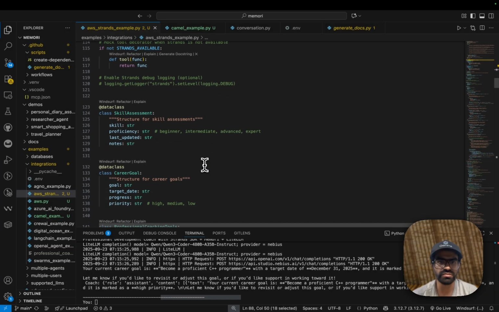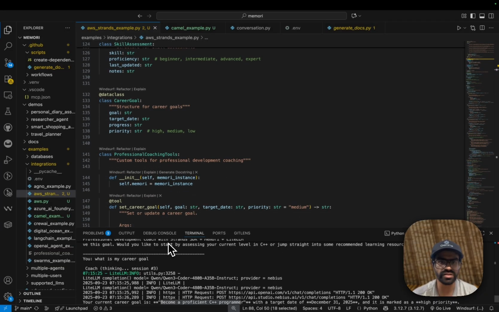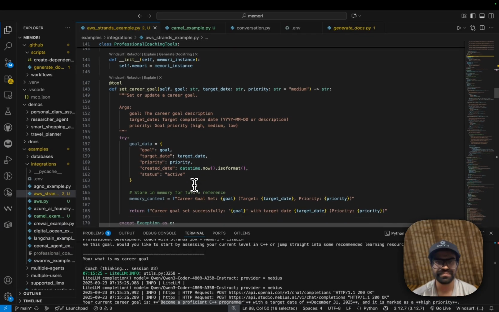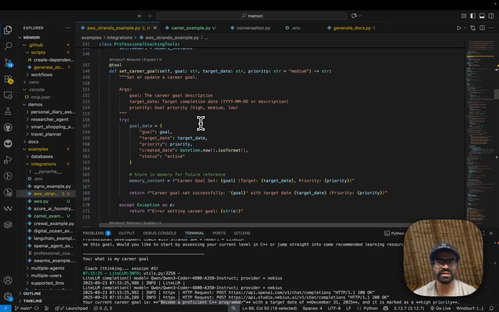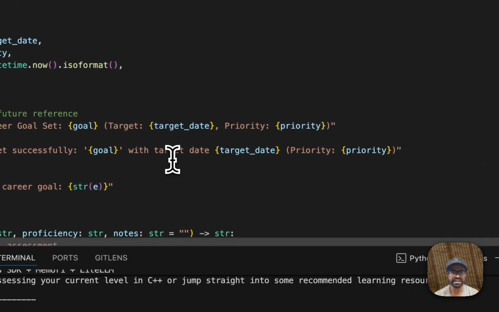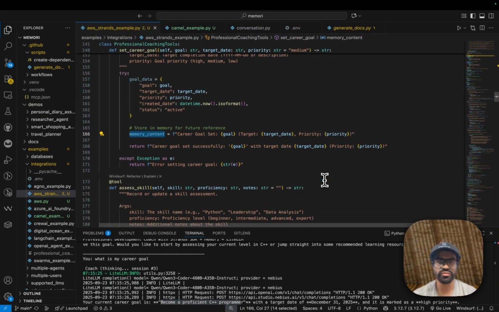The next thing that we do is define some data classes for skill and for career goal, because we have a bunch of different things where we can set a career goal. In this case, you can see that when we are setting a career goal, it requires the goal, the target date, and the priority. And when the user is setting up a career goal, we also save that into the memory. So we use memory content equal to this, and then we use this to save it into our memory for future reference.